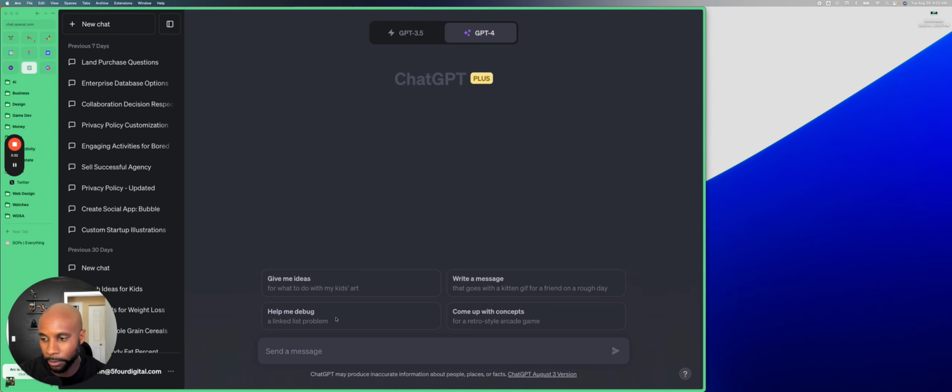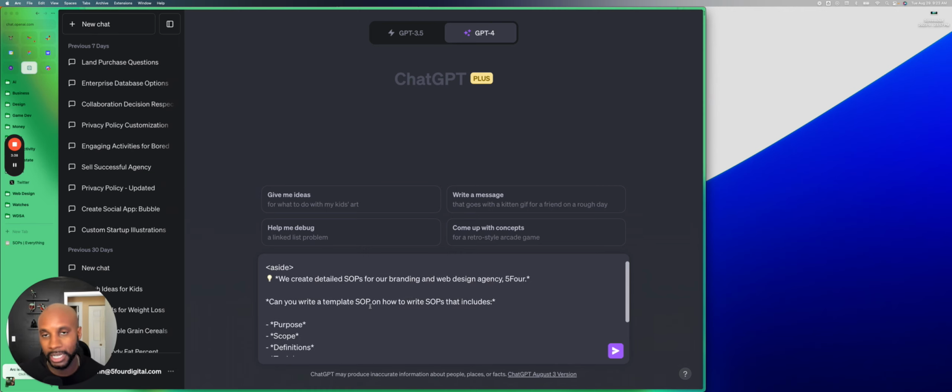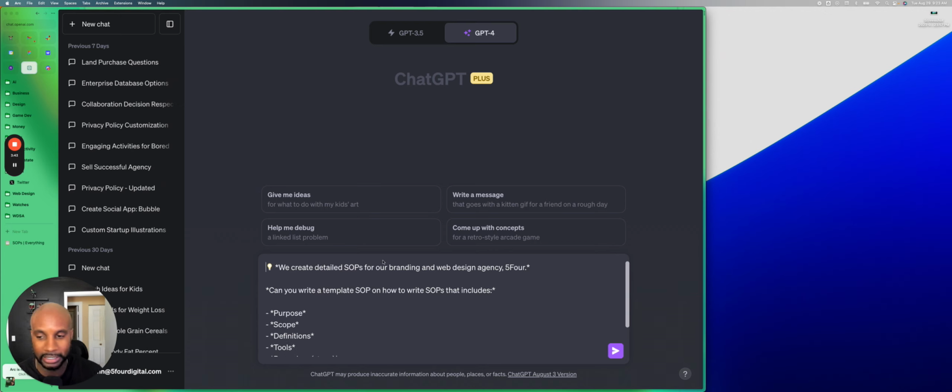All right, so let's go ahead and walk through this. I'm going to drop this in here, and then we're just going to edit this because we're going to do this for installing Google Analytics on our website. So now what I can do is I can create this operating procedure, and then I can delegate this task to a team member. So I'm going to put this here.